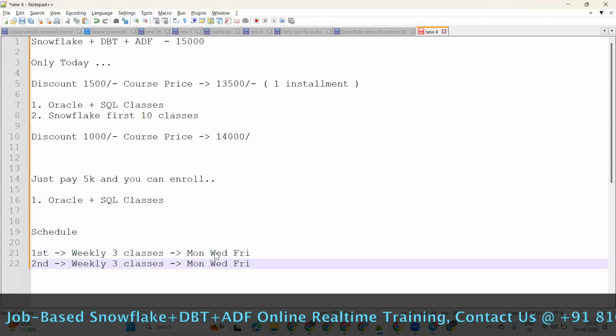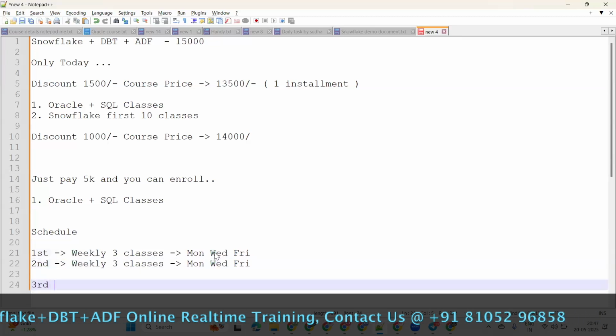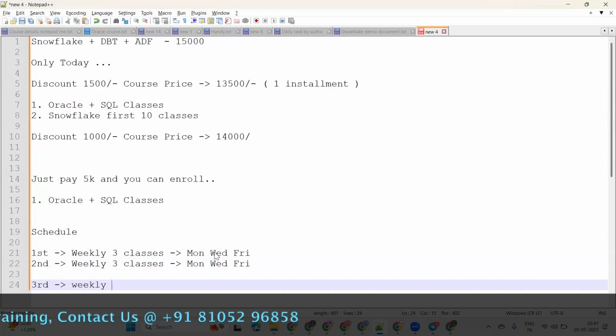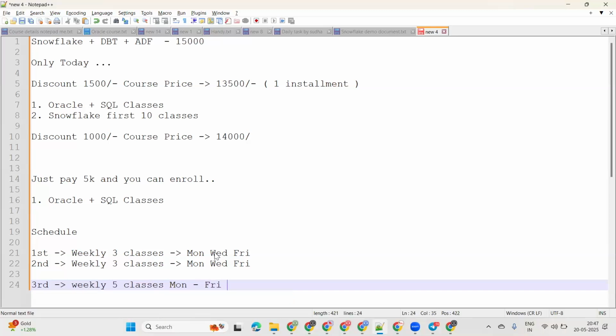But from the third week, it will be 5 classes weekly, Monday to Friday. Got it? So the schedule will be like this. If people are comfortable in the first week itself, you are good, and you have created your Snowflake trial account and already installed Oracle SQL and you are practicing well, then from the second week itself, we will go with 5 classes.